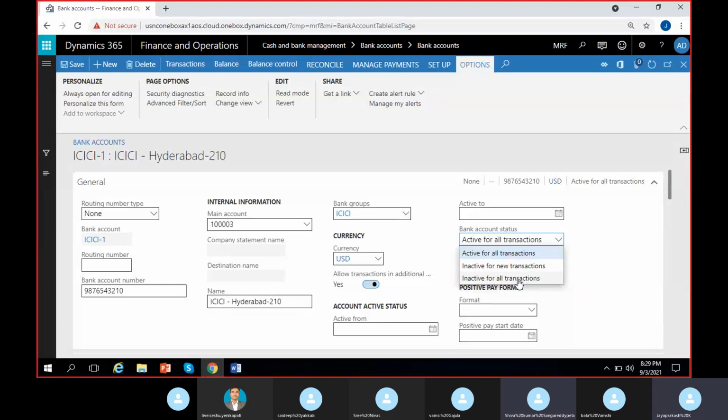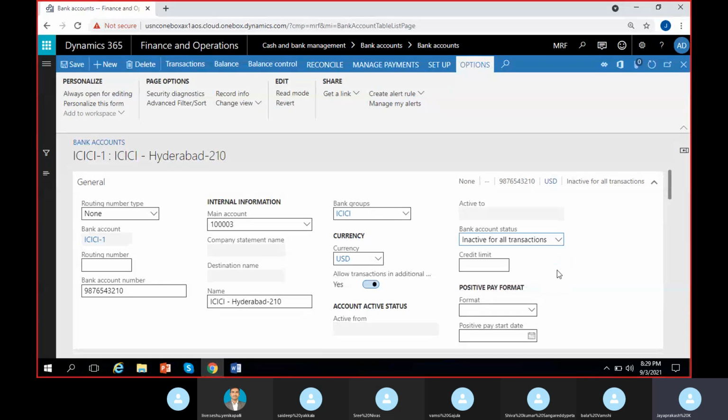Inactive for all transactions means it will not be available for posting any transaction. So may it be already created transactions before you are inactivating it, even though if you have created the transaction or it is in draft status or scheduled to be posted later, it will not be posted. System will stop posting those transactions saying that this bank account is inactive. Any transaction using this bank account cannot be posted. That's what inactive for all transactions is meant to be.